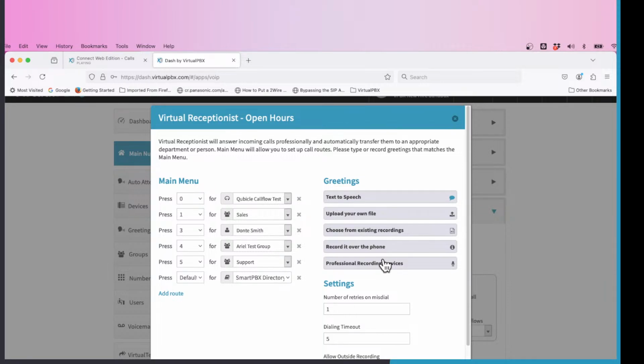Allow dialing extensions. By default, this is on, and all that means is if someone enters a valid extension number, the system will transfer the call. If you turn it off, then they can only press the menu options. Anything else will be considered an invalid entry.